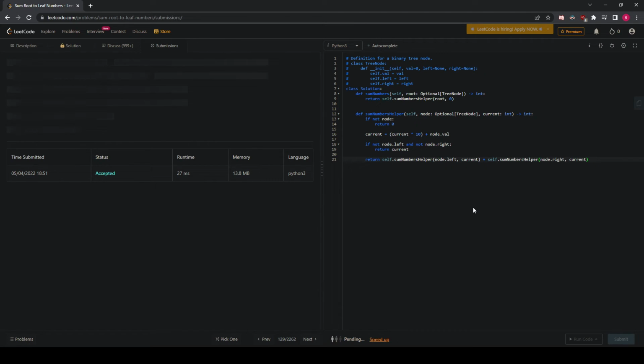Did I type anything wrong? sumNumbers helper. If not node, return 0. Current equals current times 10 plus node dot val. If not node dot left and not node dot right, you return current. And then you return self dot sumNumbers helper node dot left comma current, plus self dot sumNumbers helper node dot right current. And then here at the very top, you do return self dot sumNumbers helper root comma 0.